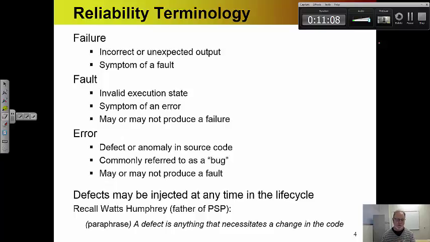Okay, and a reminder that defects or errors can be injected at any time in the life cycle. So we're focused on quality software construction. We are in the activity of coding, but realize that those defects can be injected at any point. It could be the misinterpretation of a requirement. It could be the lack of understanding of a design. It could be a poorly written test. So there's all kinds of different scenarios in which you can inject a defect, called defect injection.